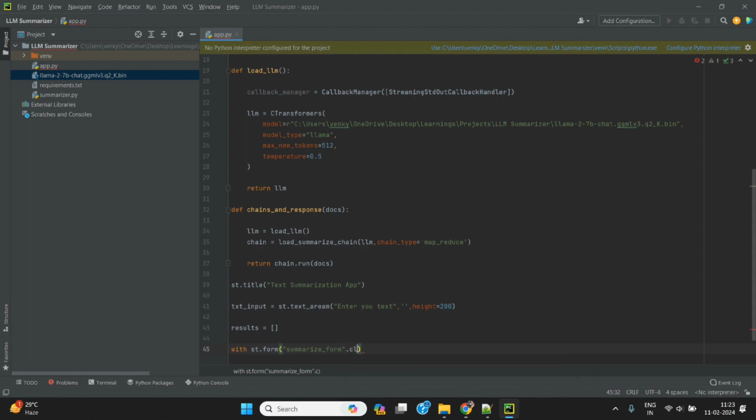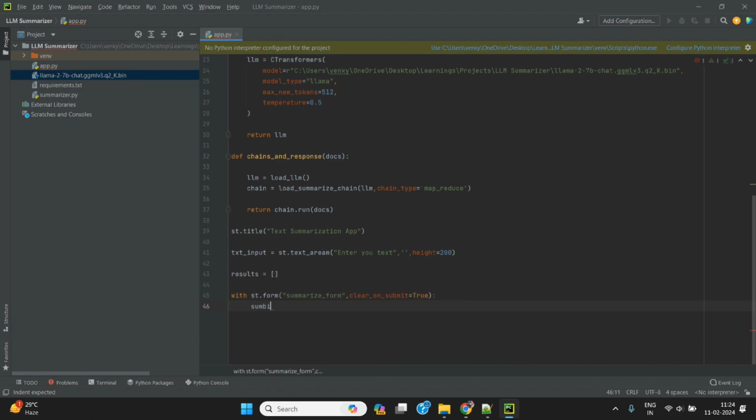Then we will set a condition where, on submit, we will make it as true. Now I will be creating one submitted variable to know whether the form is submitted or not, because once the button is submitted, only then we need to perform the operation. So what I will do is form submit button. It will create a submit button for me. So let me write submit. You can write anything, as I said, as per your requirement.